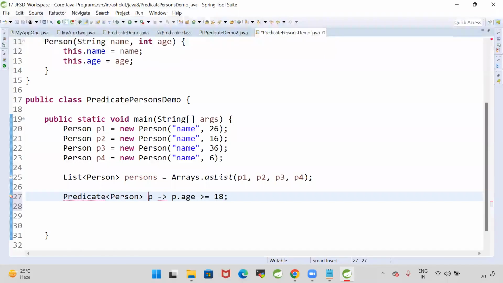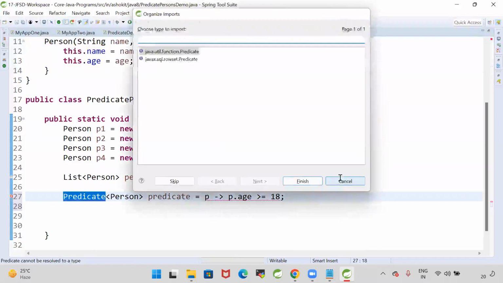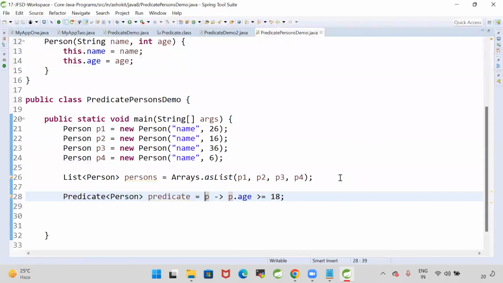In the Predicate, I'm specifying that Person is the input for the predicate. Person object is the input. So here I'm writing a predicate that takes a Person object as an input, and I'm specifying that as a generic. P is an input Person object. Once this person object is given as input, it will execute this condition: person age is greater than or equal to 18 or not. If age is greater than or equal to 18, it will return true. Otherwise it will return false.